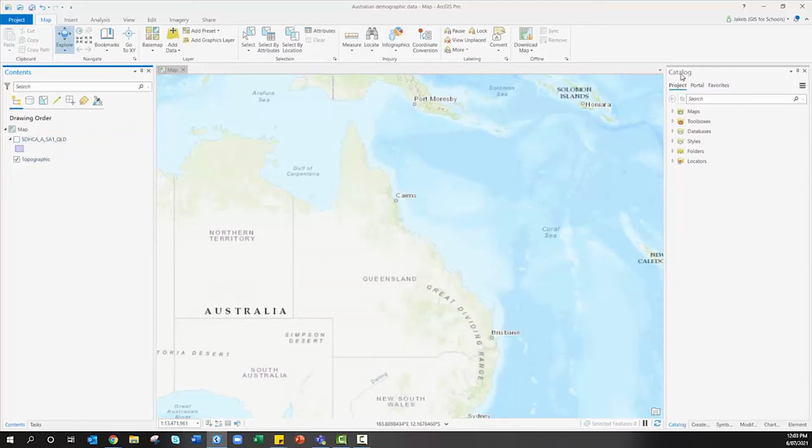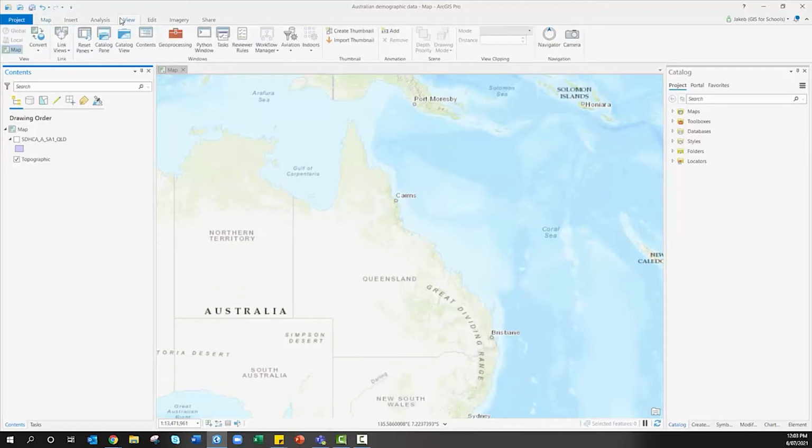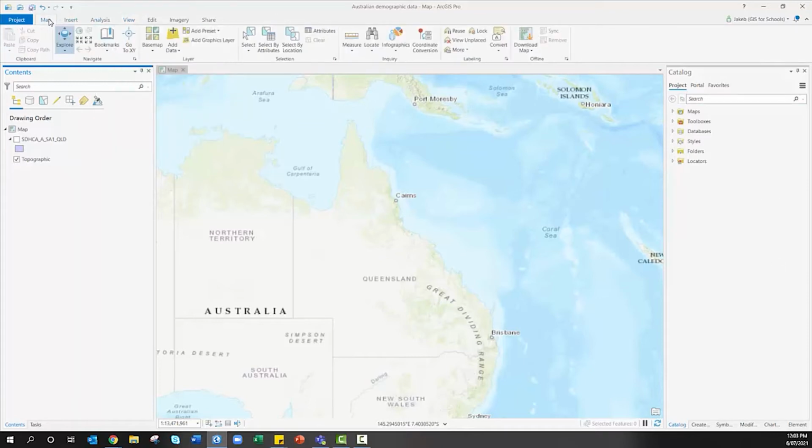And on the right hand side, I've got my catalog pane, and you can see a number of tabs down the bottom, and the catalog pane is the one selected. If you don't have that, you can head over to View up the top, and you can pull that catalog pane so that it becomes apparent on the side. But I'm going to head back to map for now. And in the catalog pane, I'm going to click on the drop down arrow for databases.